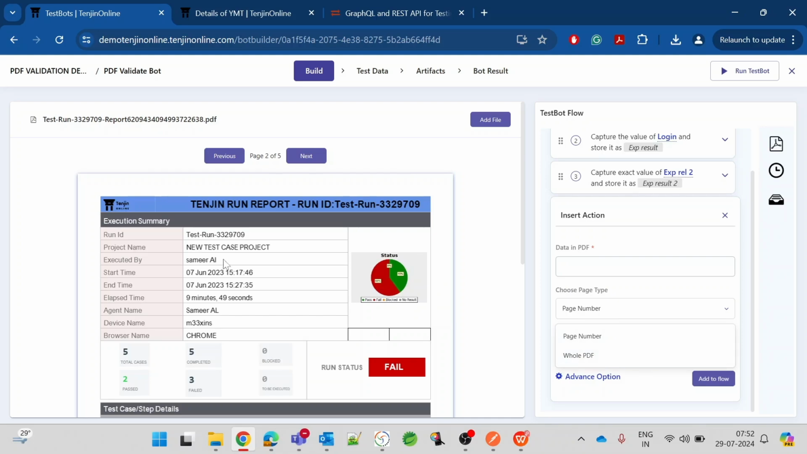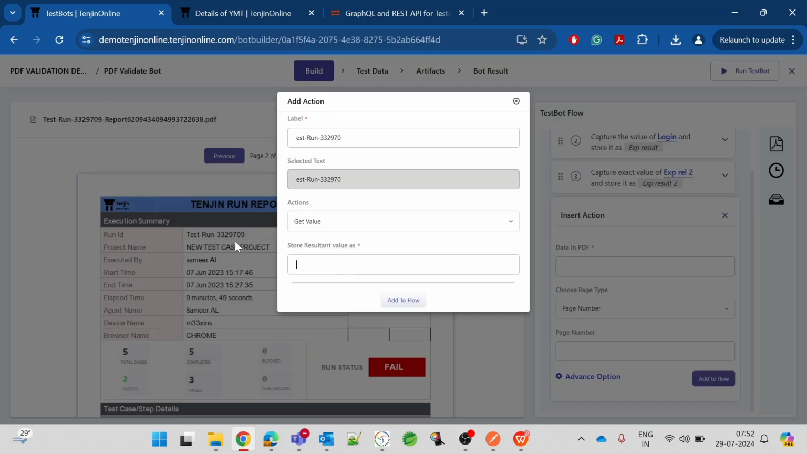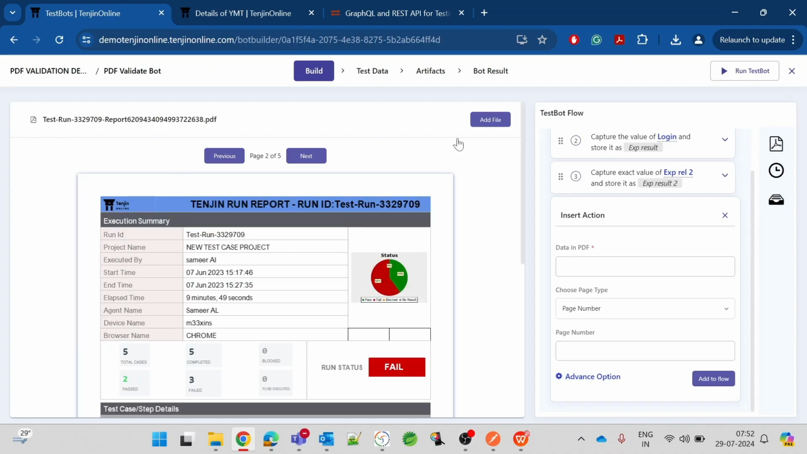So what I will be doing is I will be giving this particular test run in the data field, 9709. So I'll be giving this particular test data in the data field, and I want to choose it in the page number, and it is available in the second page.